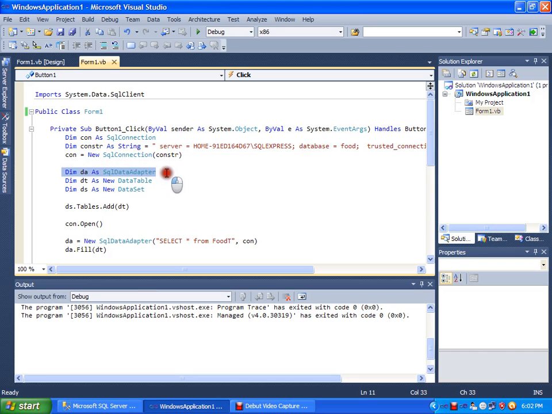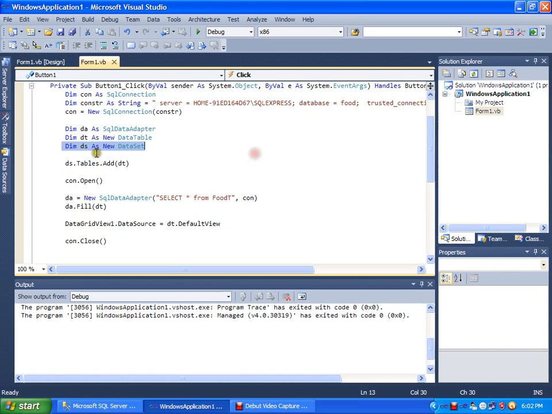Dim da As SqlDataAdapter will connect the data to Visual Basic. Dim dt As New DataTable is where the data is put from the database. Dim ds As New DataSet is the data we are going to get from the database. ds.Tables.Add() dt will create the table. con.Open() will open the connection.